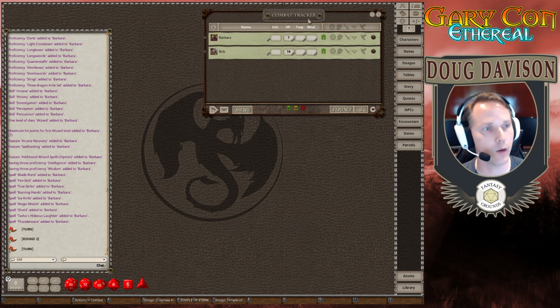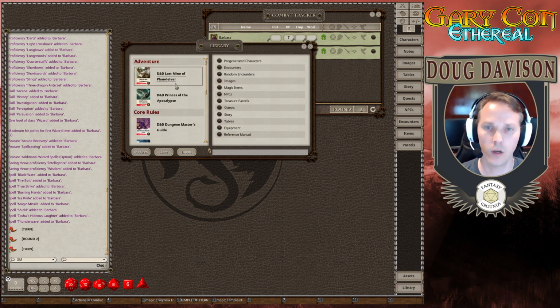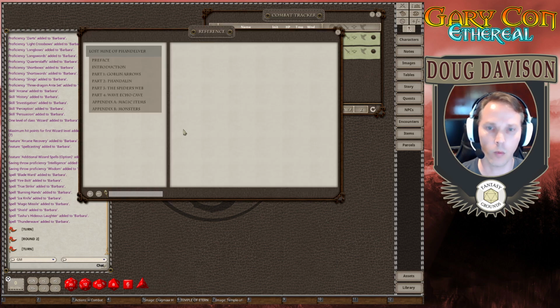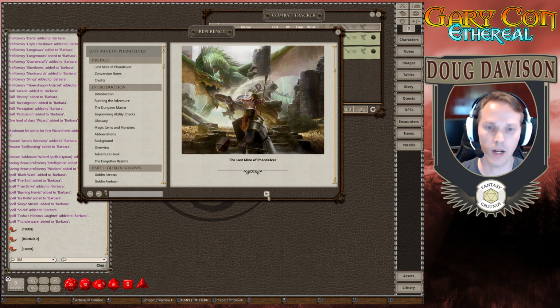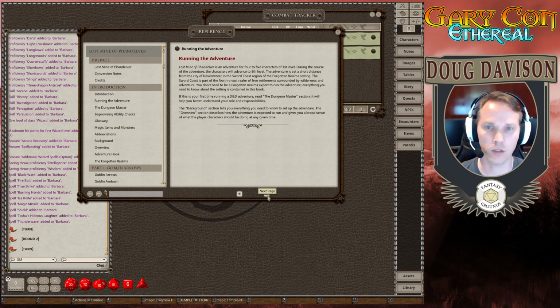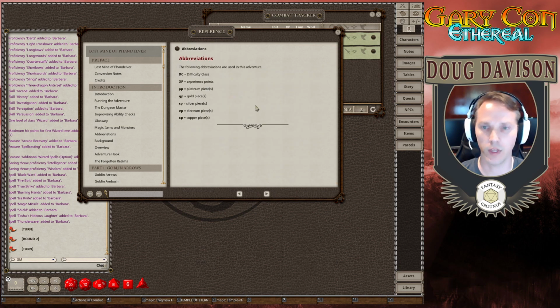We're going to jump right ahead and we're going to do a quick combat sample. And for this, I'm going to use the Lost Mine of Phandelver. I'm going to open up the reference manual, and you will see that the reference manual is basically laid out very much like the book. You could actually just read through here and see everything that's in the book.